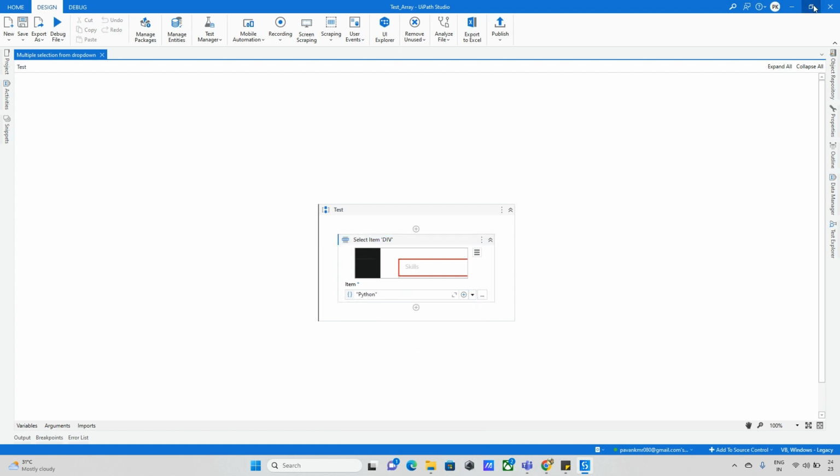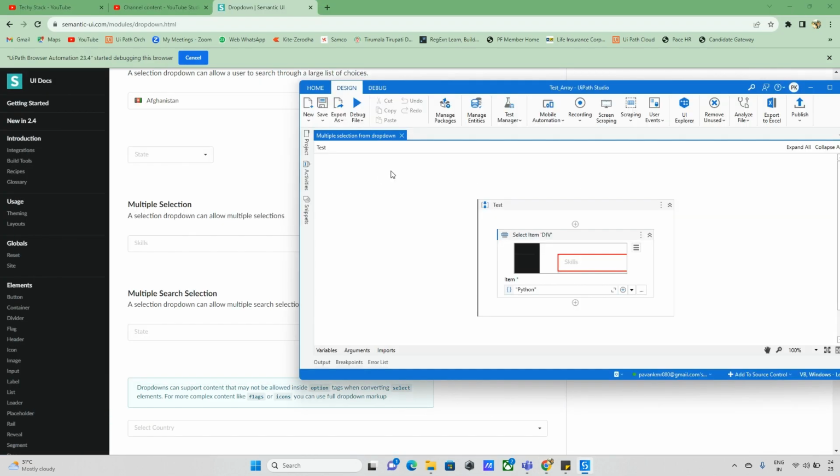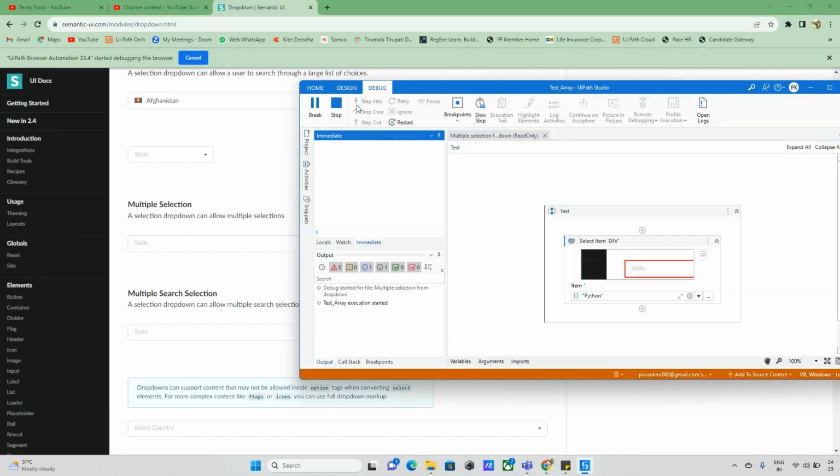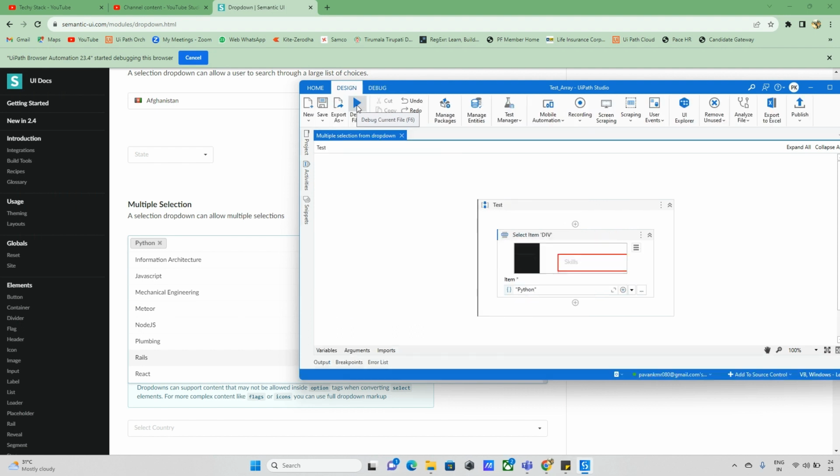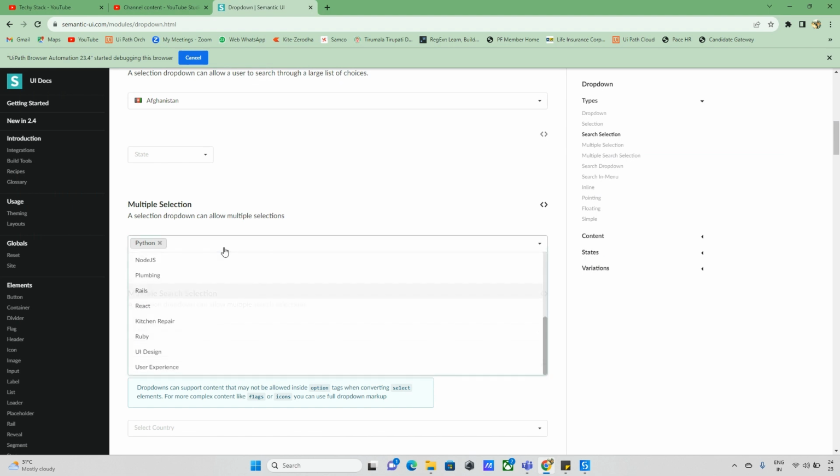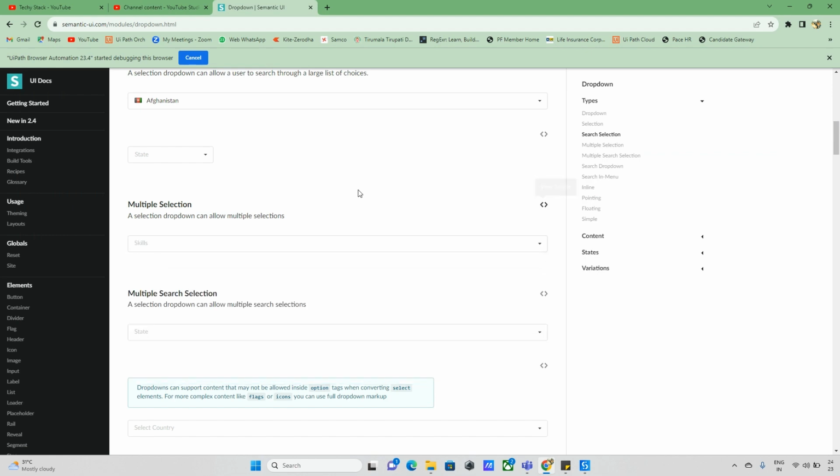Let me run this bot. I'm running export. When I run this, it will select this particular item called Python. So this is one way of doing selection. Right now, if you take one person, he has multiple technologies like Python, and he might have all the technologies. There is a chance to get all the technologies. So now we'll explore how we can append all the technologies.